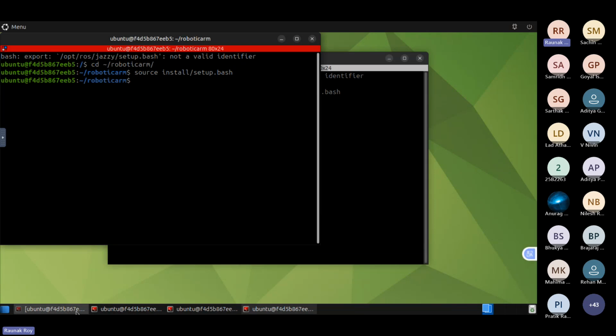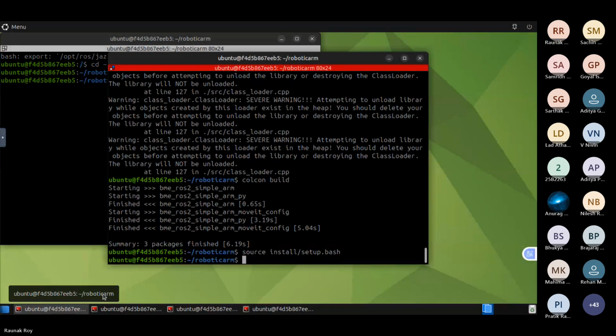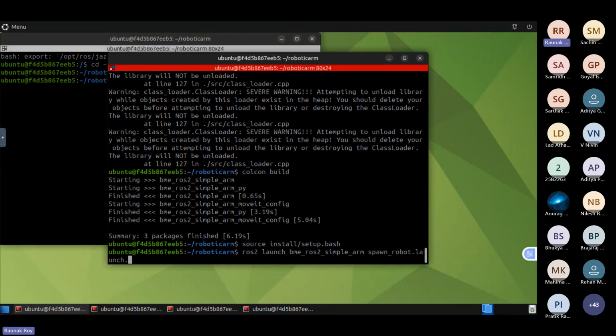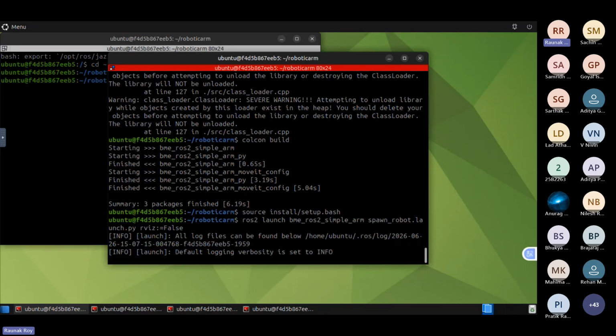Okay. So now in the first terminal, we will have to launch our robotic arm. So ros2 launch simple arm, robot dot launch dot py. And we'll also use one of those parameters that you can configure to make sure Rviz does not launch with this launch command. So we can set Rviz equal to false. And as you see, only Gazebo will be opening up.